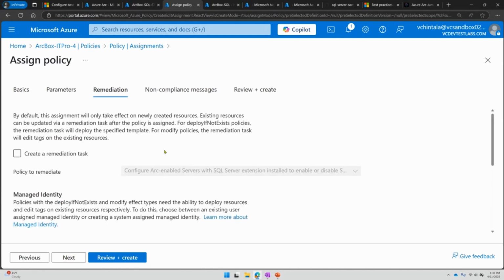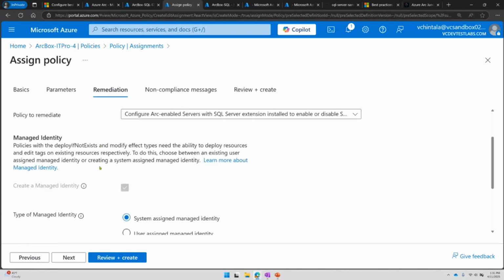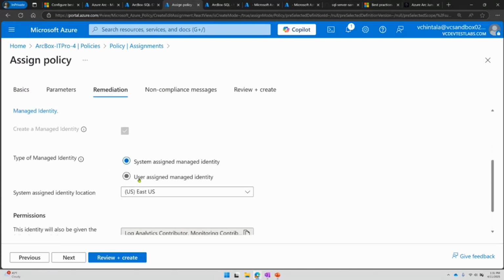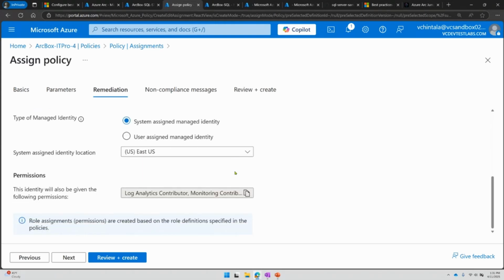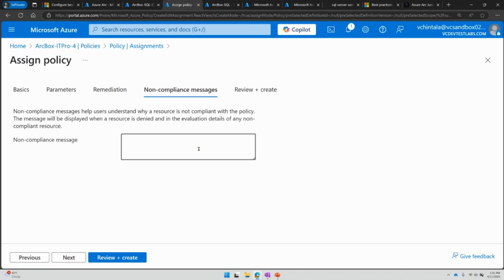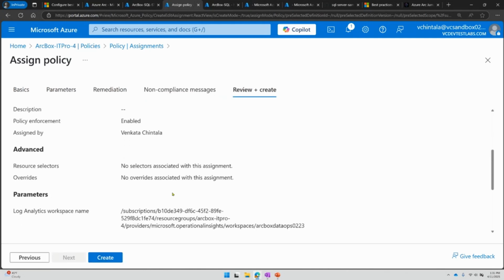So when you apply policies, you need to remediate. So you have to create a remediation task for any existing ones. For all new ones, the policy will take effect automatically. With the existing ones, you need to create a remediation task. Leave everything as default. If you want to change, you can change to a user assigned managed identity to access the workspace, and then simply click next, and then put a non-compliance message saying to enable BPA and review and create. So this will assign your policy at the resource group level in this case.